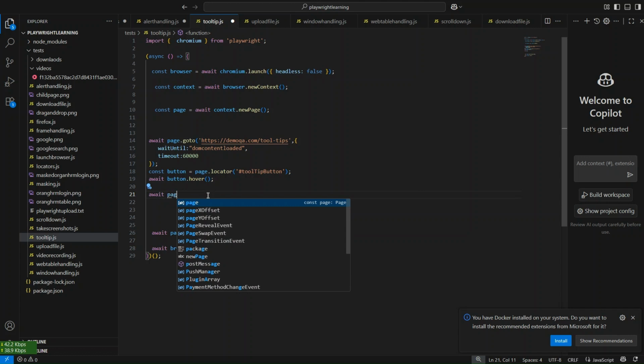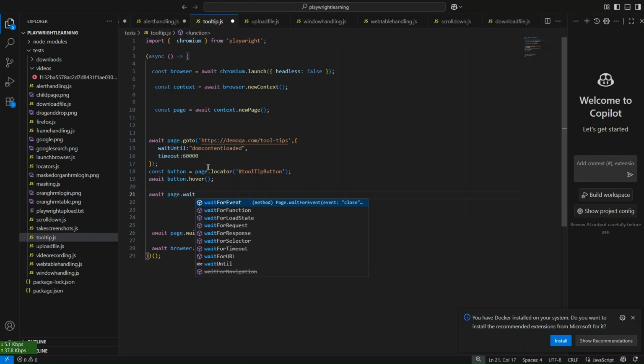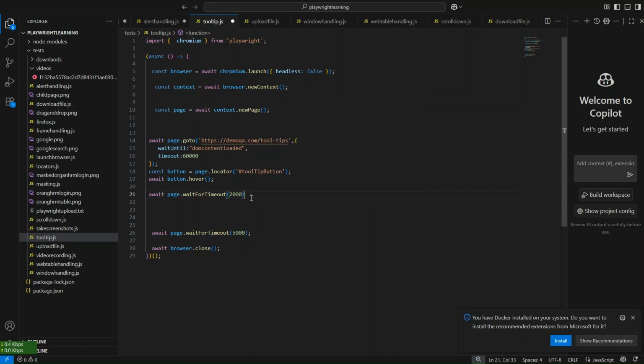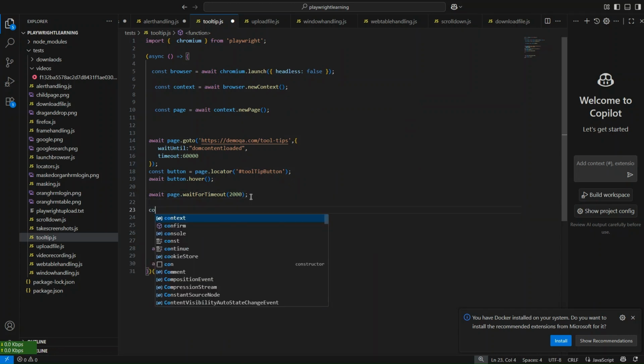Okay, page dot wait for timeout. This is 60 seconds. And I'm just making it wait for 2 seconds. So I'm just waiting. After hovering, just wait for 2 seconds, and go and find the tooltip.